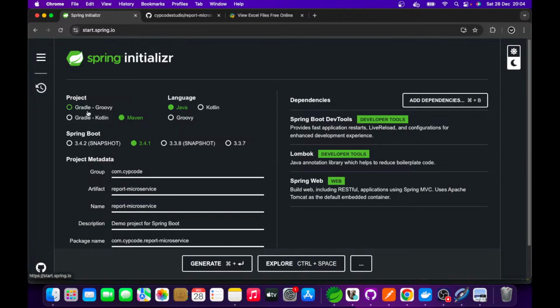Here the project is Maven based, the language is Java, and the Spring Boot version is 3.4.1. Always take the latest stable version. So you have 3.4.1 and 3.3.7. At the time of recording this video you have two available Spring Boot versions, so you can just take the latest stable version.